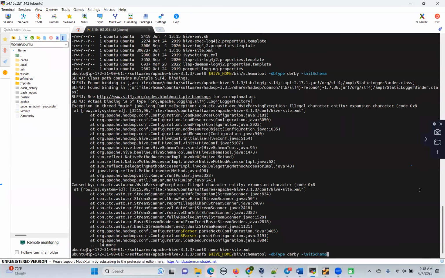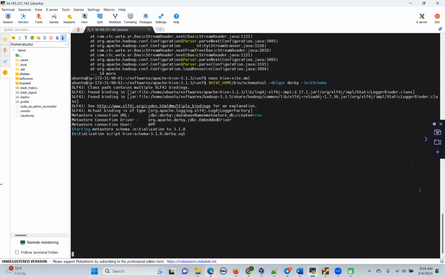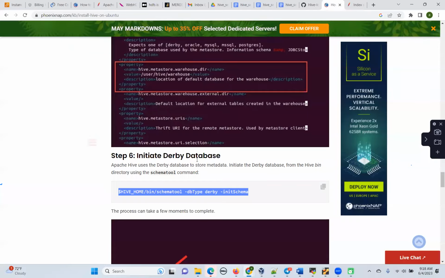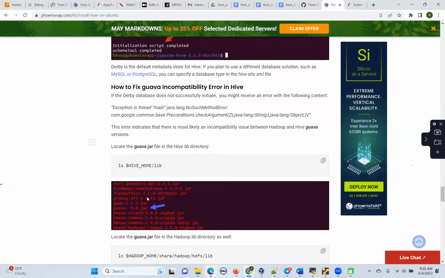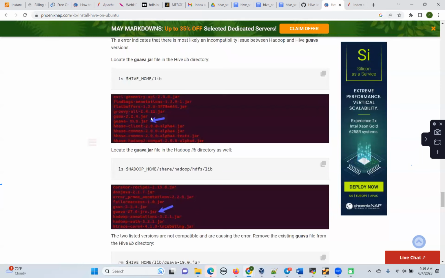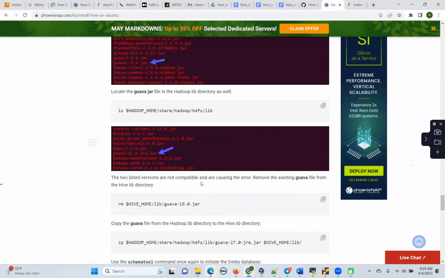Now again I have to do init schema. Yeah, now it's initializing. So this step is done, and we are not getting this Java error. If you are getting this Java incompatibility error, you have to copy the 27 version jar from the Hadoop library to the Hive library. But if this issue doesn't come, we don't need to fix it.